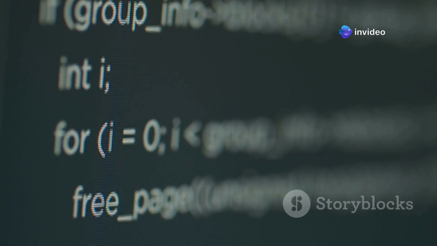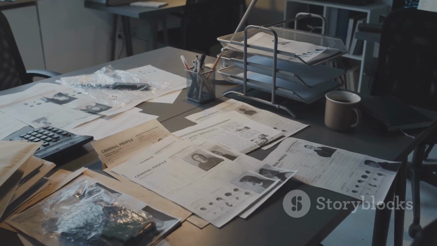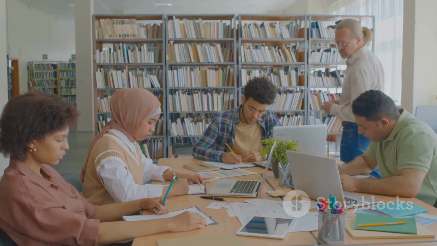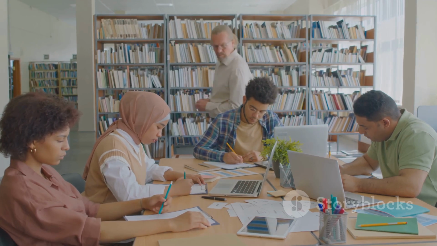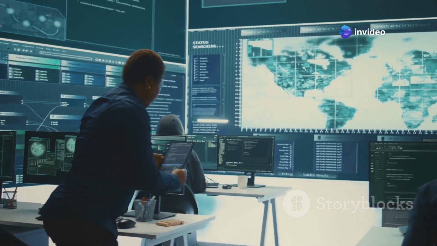Imagine a central database storing all student information, enrollment details, grades, contact information. No more redundant data scattered across different departments. The same goes for faculty information, course schedules, and even library resources. Everything is interconnected, easily accessible, and securely managed.